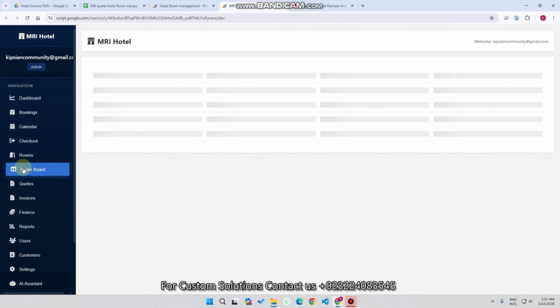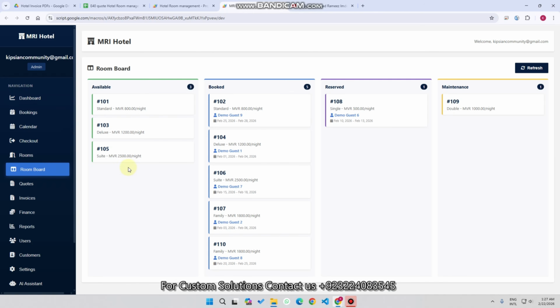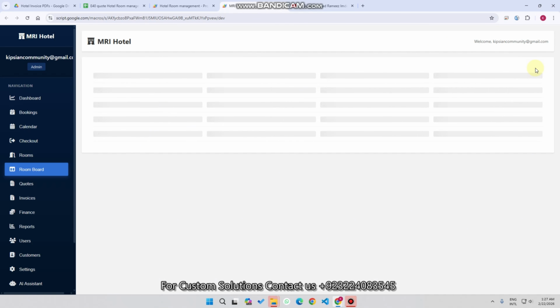So let's start. First of all, this is a room board, you can say a Kanban board, and you can easily visualize which room is available right now, which is booked, which is reserved, and which is under maintenance. And if you want to refresh, you can simply refresh it as well.